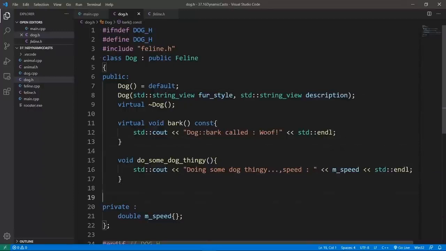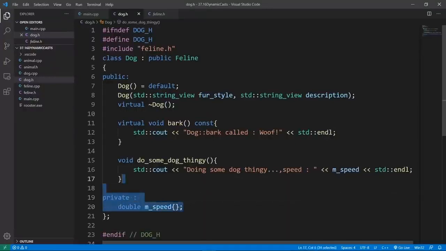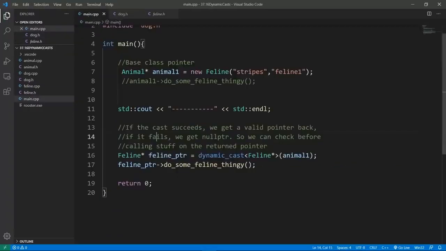A dog object has some dog specific information. It has an additional member variable, which is mSpeed here. We won't worry about initializing this from the constructor. You can do that if you want. All we really want is to add some extra data at the dog level.